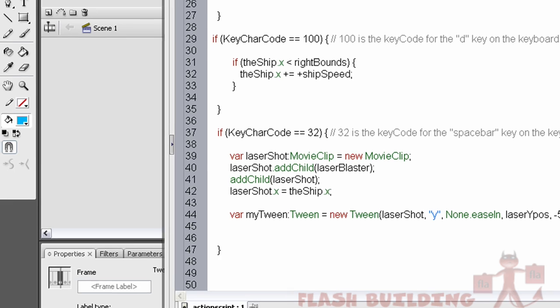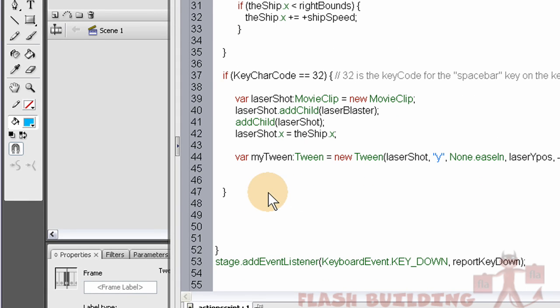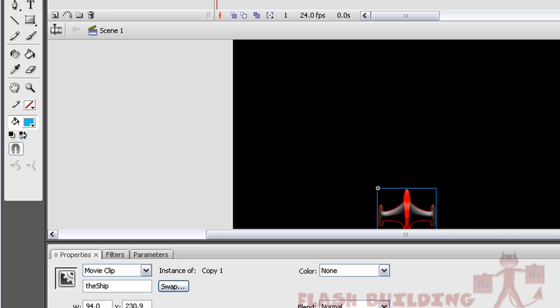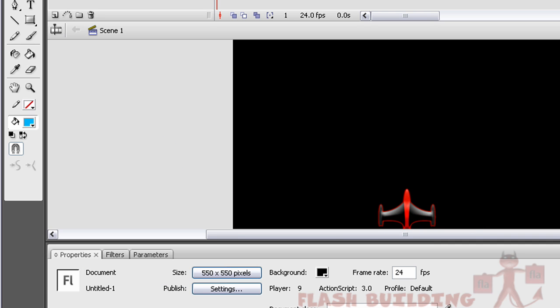I think that's it. So now if we shoot, press the space bar, this thing should shoot. If I press F12, there it is in Internet Explorer. Now I'm going back and forth with my A and D keys. And if I press space, there's a laser shot. And you can see the mathematics are way off. So we have to manipulate that to where the laser comes out the nose.